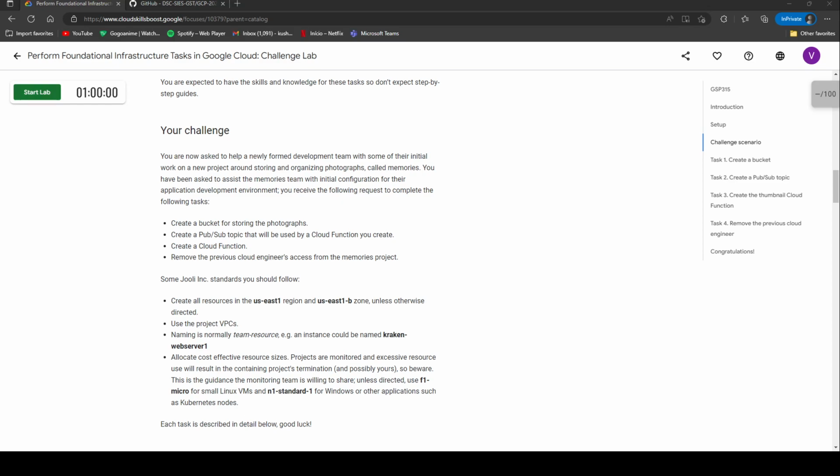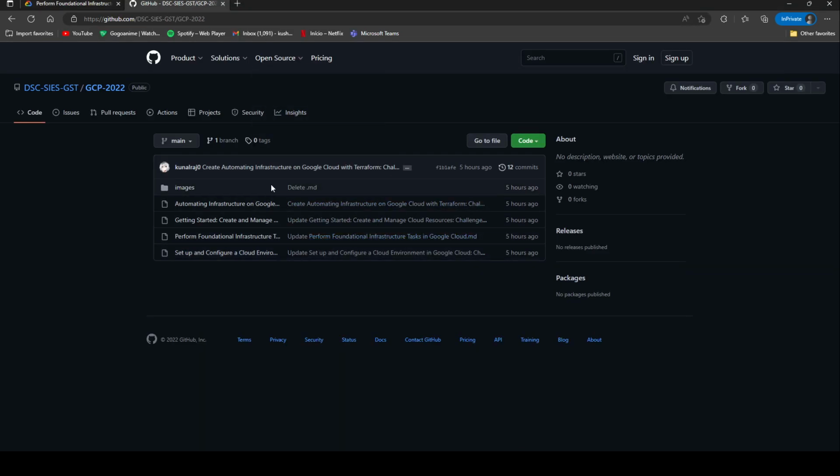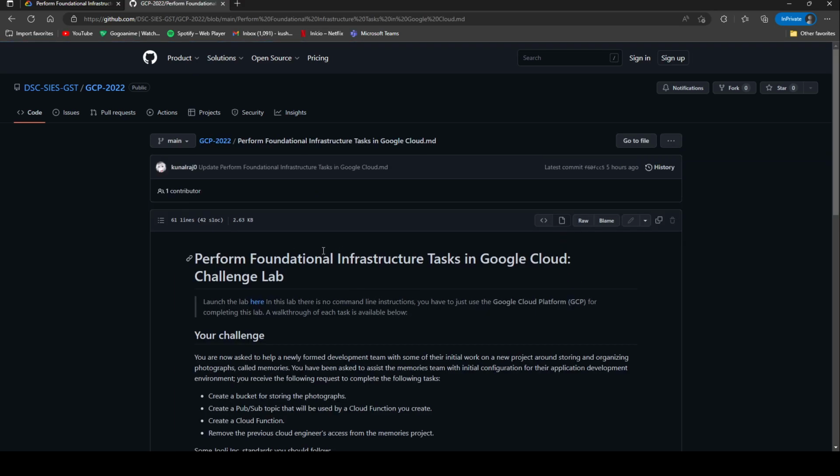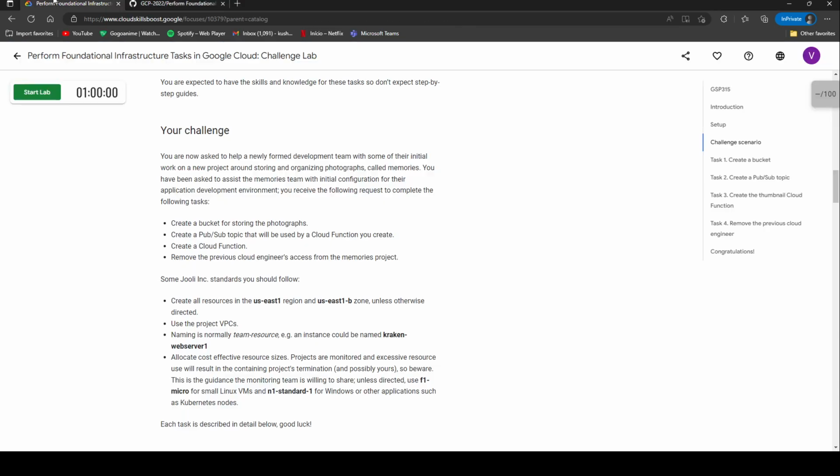Okay. So before that, I have created readme files for all the challenge labs that include code and how to perform the various tasks. So for this, we are going to follow the same readme file for my task. So we are going to start.